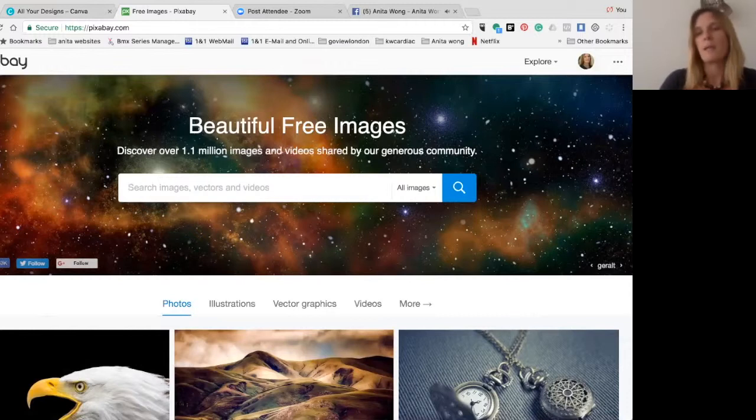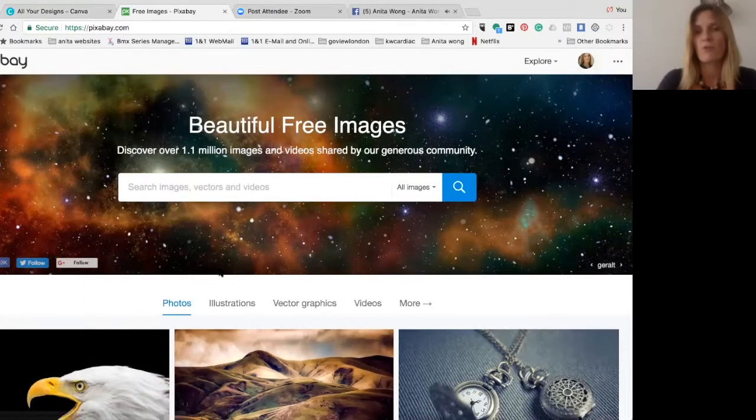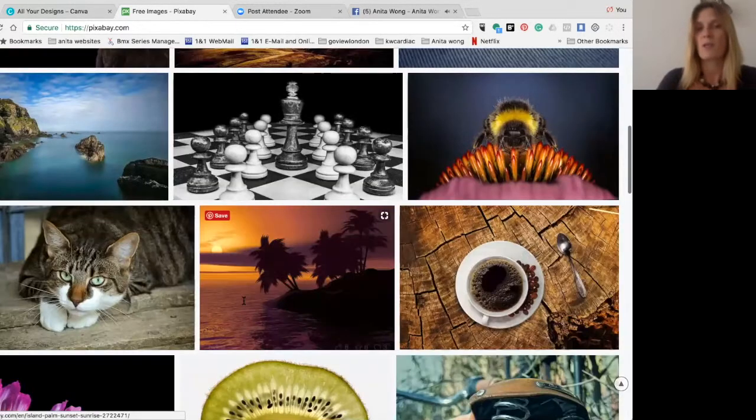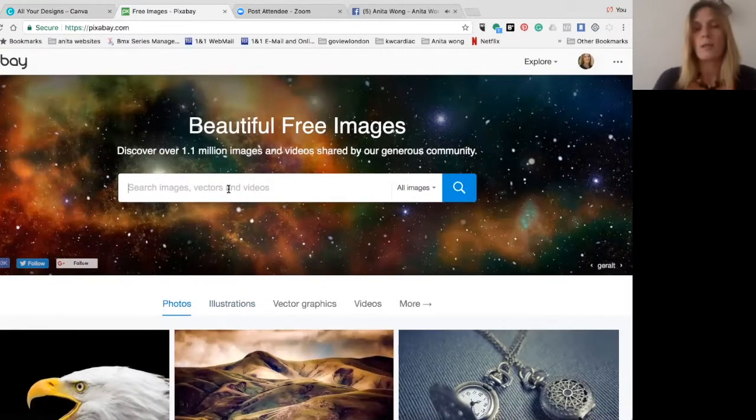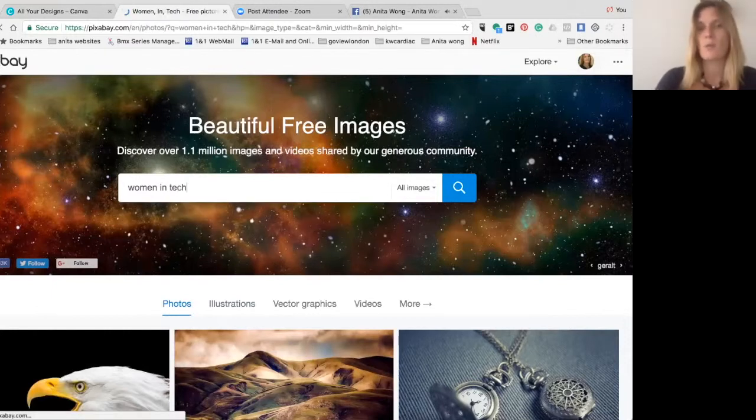There are some images that they restrict you from using for big TV campaigns and things like that, but most of them are okay to be used on social media, Instagram, some of your local flyers if you're using them, things like that. To find a photograph, you can either scroll through the photos they have on offer here, or if you have a specific one, like women in tech, any photographs that have those keywords will be shown.